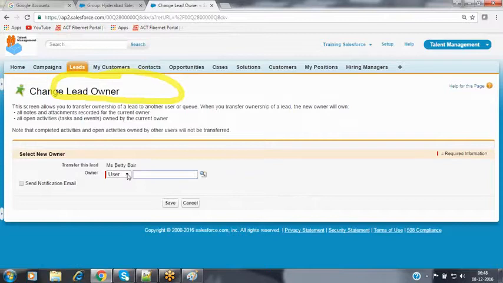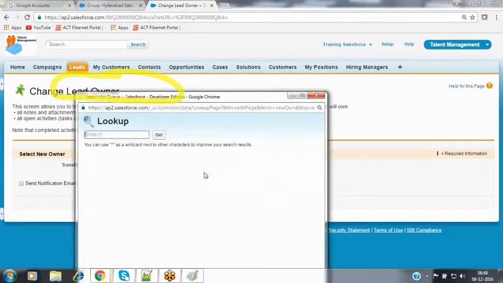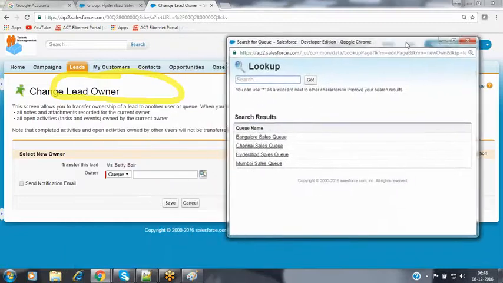It is providing the option to whom you want to assign this lead record here. To a user or to a queue. It is providing 2 options to you. Either to a user or to a queue, we can assign that lead record here. Now I'm going to be assigning to the queue. Select the queue. Now when you click on lookup, it is populating all the queues available inside your Salesforce instance.